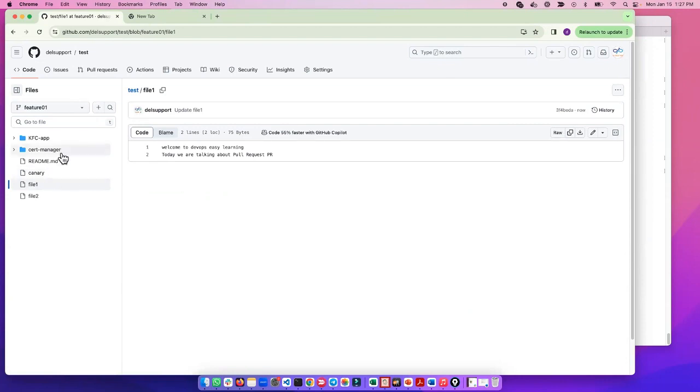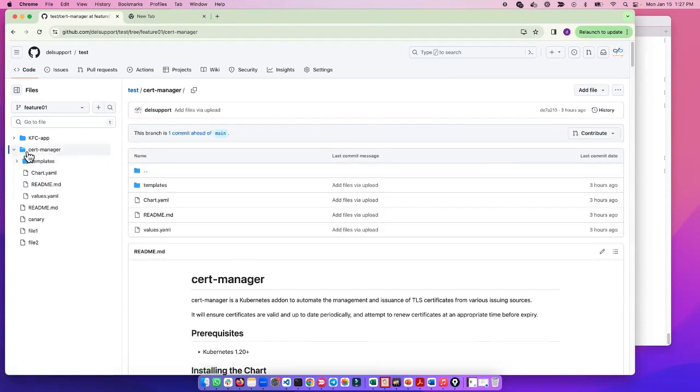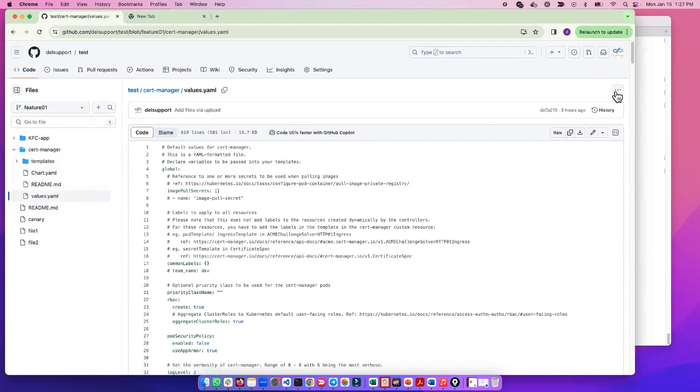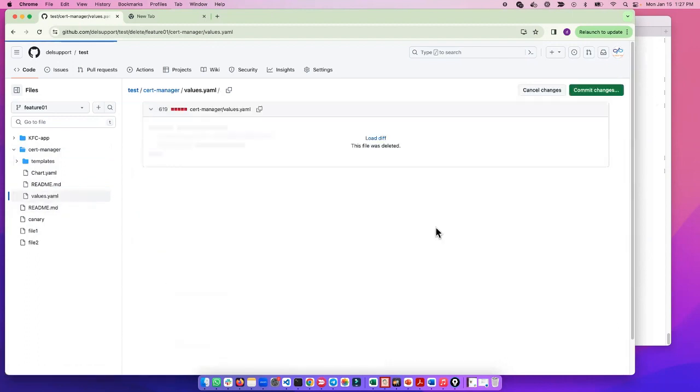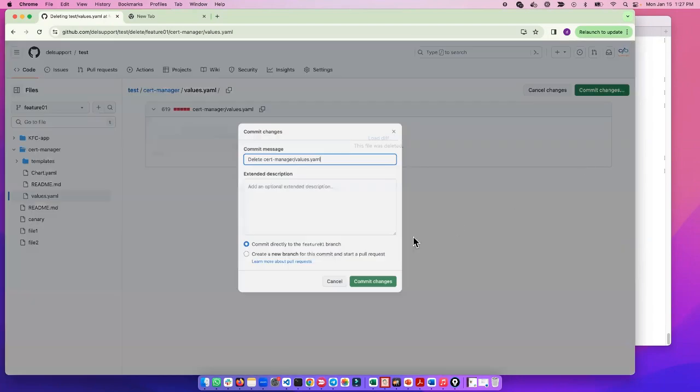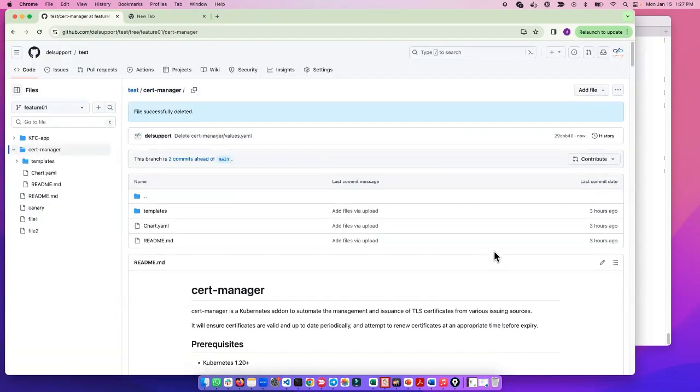Now I can take, for example, another directory like this one here. I can decide to come down here and delete probably this file. So I will delete this file. Everything that I'm doing is actually on my feature 01 branch. It has nothing to do with the main branch.